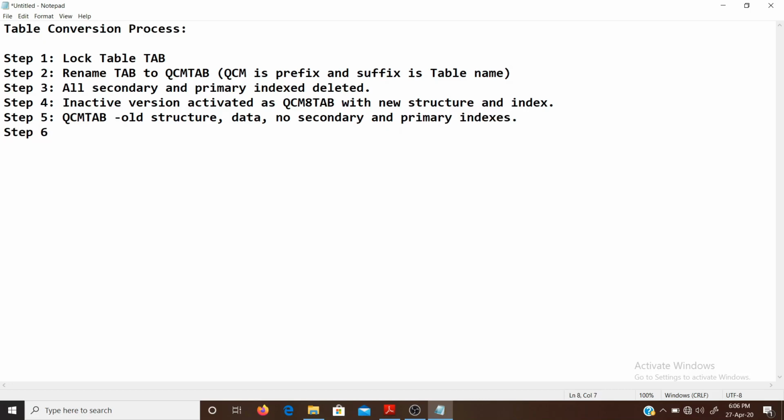Step number 6. We have another table in the database, which is our new structure, but this new structure has no data. And the same, no secondary and primary indexes.